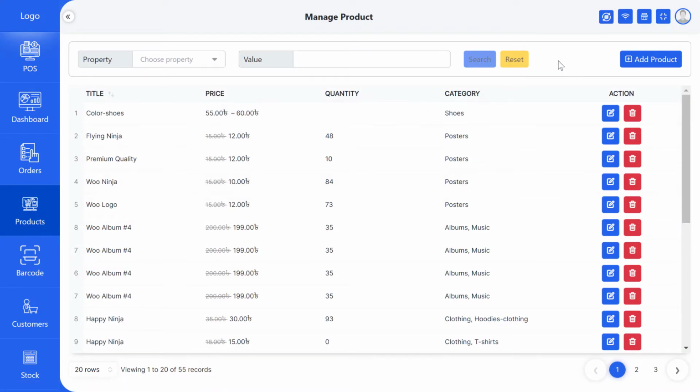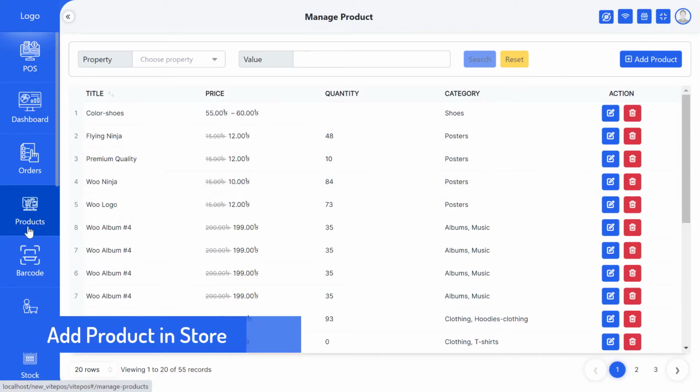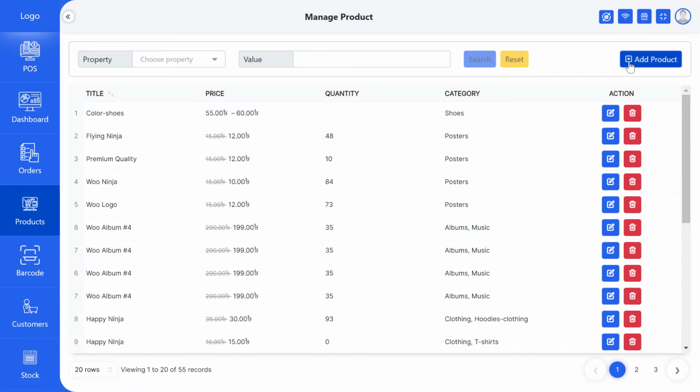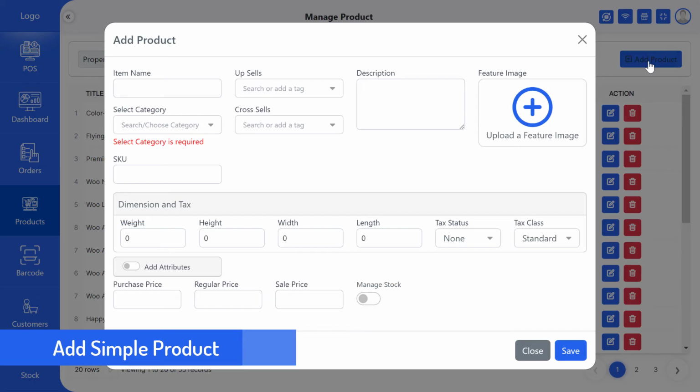If you have a store, then that store needs the product. Today, I will show you how to add product in your store using VitePOS. Now, we will show you how to add a simple product.